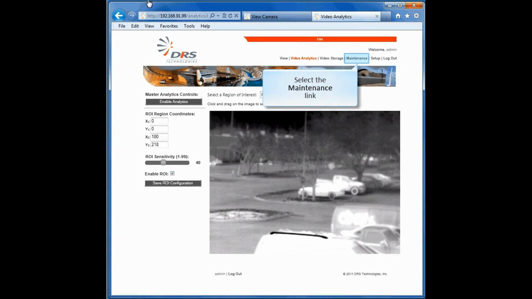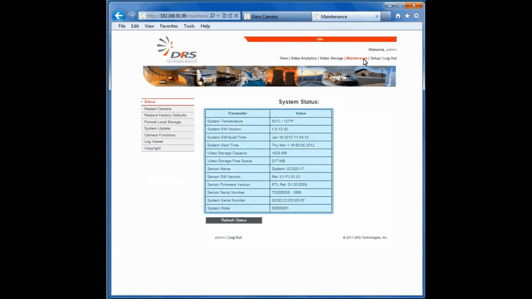From the main menu, choose the Maintenance link. Here you will see a comprehensive list of the system status values. Click the Refresh Status button to refresh the screen. Click the Restart Camera link.